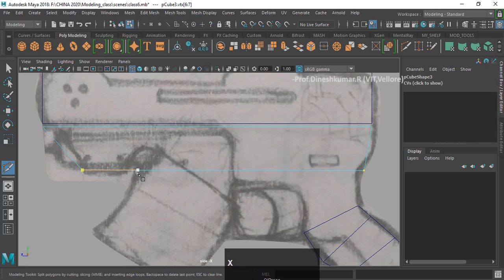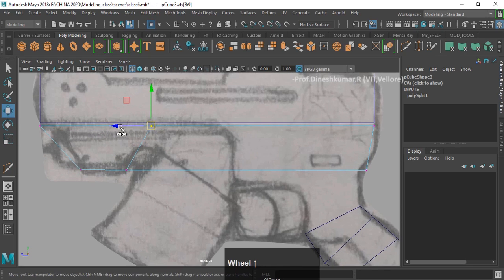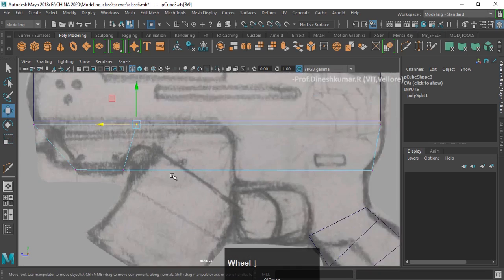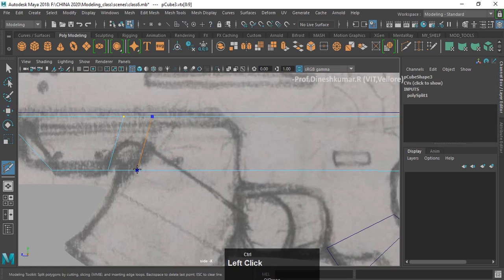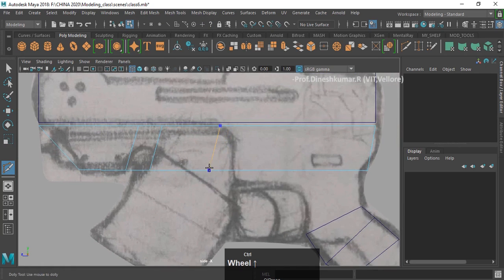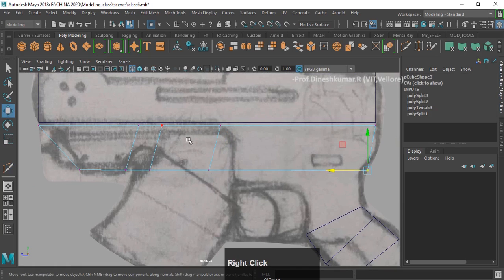Hope you remember Control Shift X is the multi-cut tool. Using the multi-cut tool, I hold my control key so I can click to add one edge loop. Now I press W, right click, go to my vertex mode, select the vertex, and move it a little here. Let me add a few more edges. So Control Shift X, I hold the control key and add one here. Great. Now right click, I go to my vertex mode.